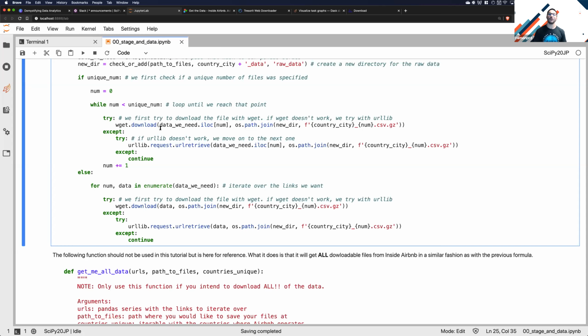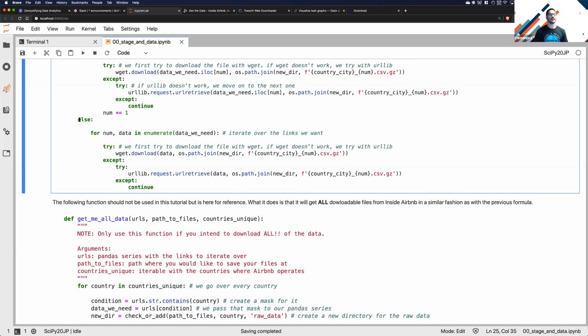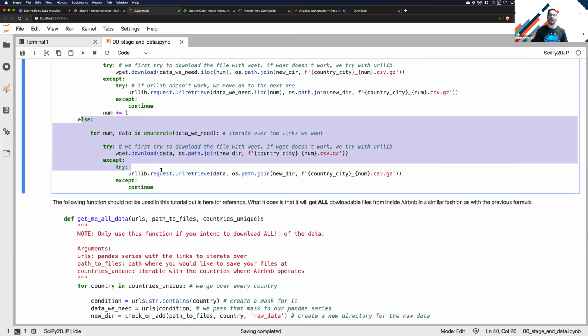I haven't explored why. So if you don't pass in the number, you're going to download all of the data available for that country. So it's very important that we pass in the number.